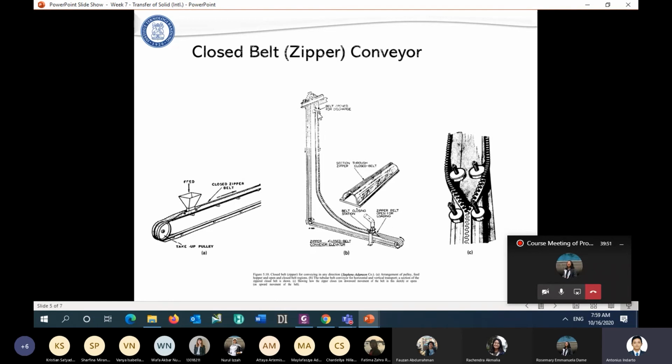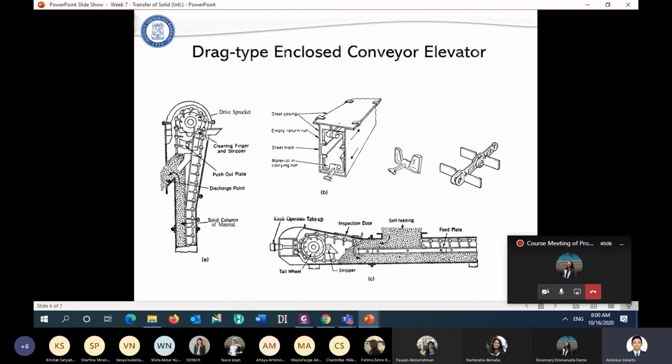Because you unlock this cage, the solid particle can go out from this cage. Okay, and then this one is the zipper type conveyor. This one is almost similar with the screw type conveyor. And this is a drag type conveyor.